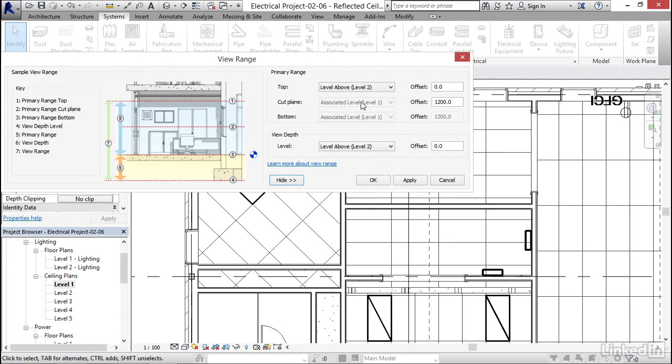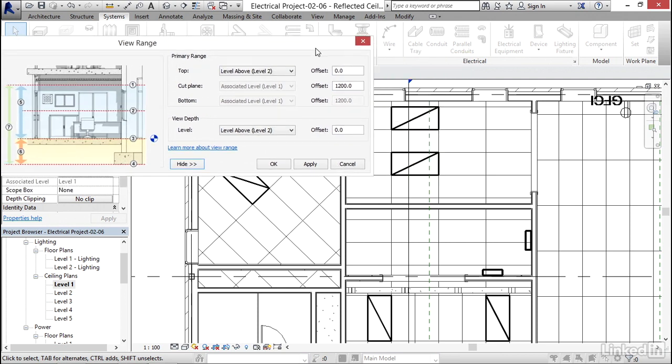Now the cut plane, it's at 1200. That's around 4 feet. Usually our cut plane is set for 7'6", but I like to set it for around 1200, which makes it so we can see the door swings and we can see our lighting switches. If yours isn't 1200, if yours is around 2134 or 2438, then you probably won't be able to see your light switch, which is at around 1219.